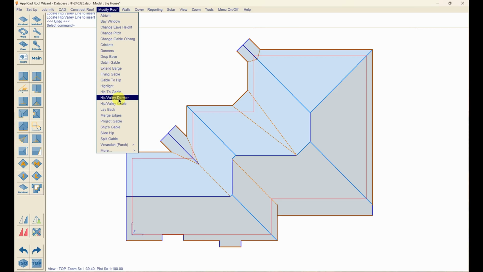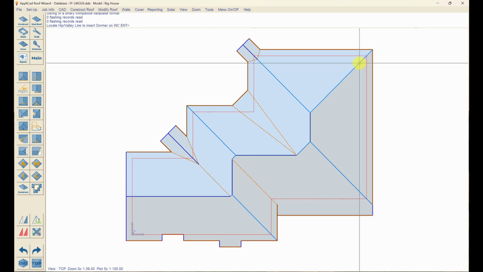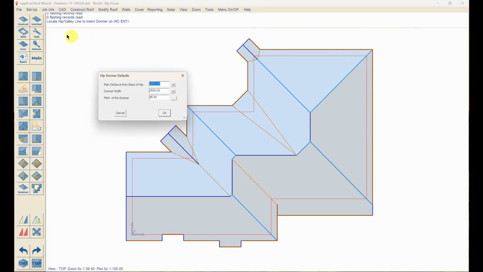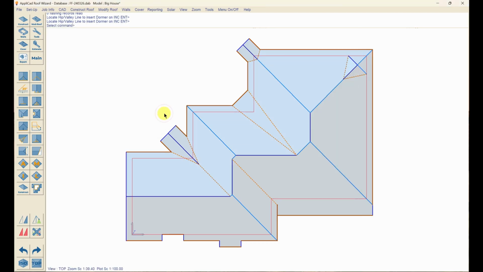But we also have a thing here called the hip valley dormer. So if I select that as an option, we select the hip line. Remember, read the prompts, it tells you what to do. Distance from the base of the hip, so it's from the base of that up the hip line. Might make that 2,100. The width of the dormer across the front, and the pitch of it. Now this is a steep roof, so we need that to be fairly steep. So we might make that 43 degrees, and we hit OK, and bam, it goes in.